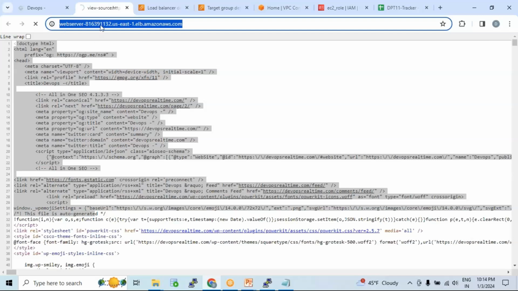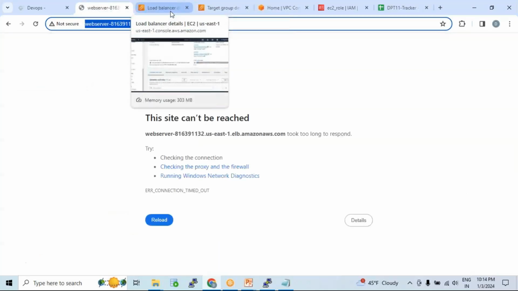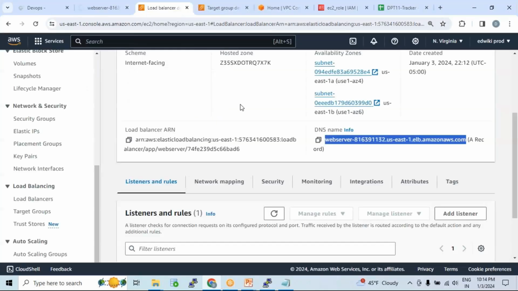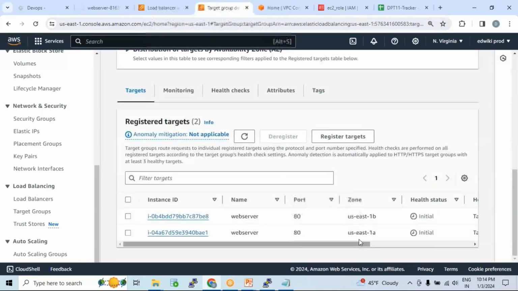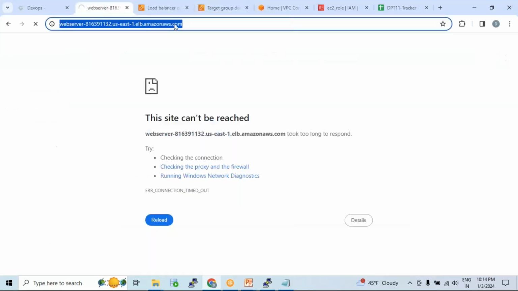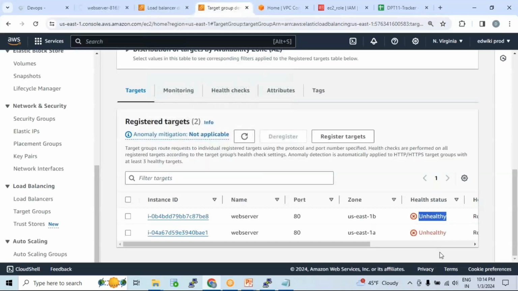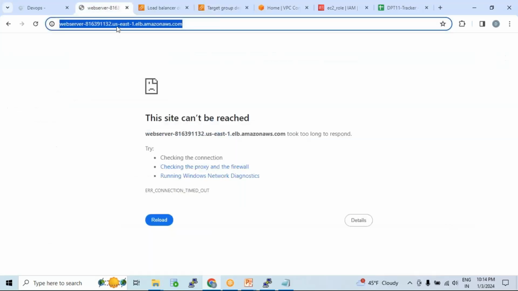That way the client is sending to the load balancer. The load balancer gives it to the target group. The target group will give it to one of the targets, that is your EC2 server, and that will give the response back. You see now, my target is unhealthy. That is the reason my website is not working here. So your target should turn into healthy status, then only the response will come and your website will also run.